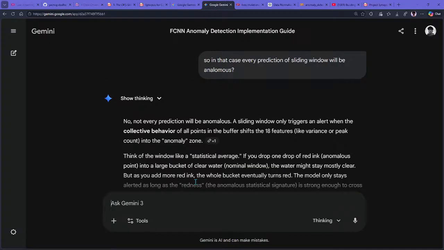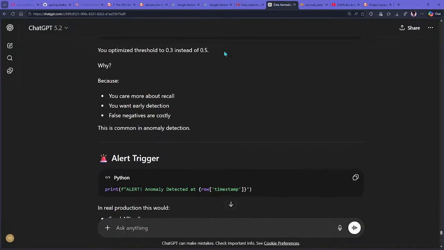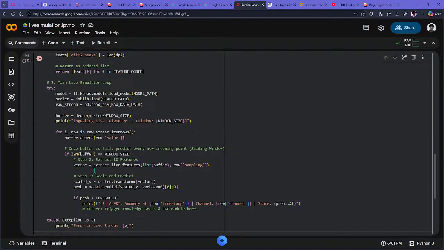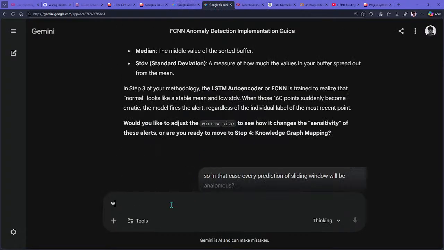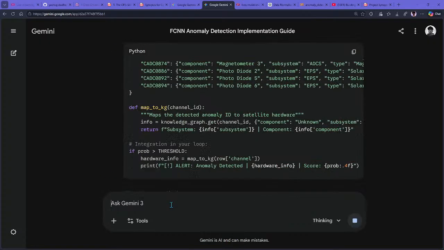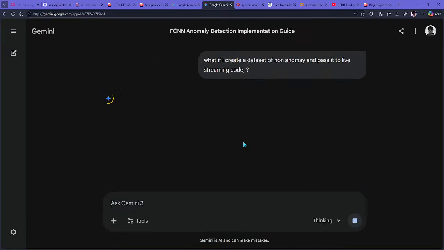Okay, so I will ask a question. In this live streaming code there is only a check of whether the probability is greater than the threshold for the alert anomaly. So let me ask him: what if I create a dataset of non-anomaly and pass it to the live streaming code? Okay, that's a great idea. I know how this works.